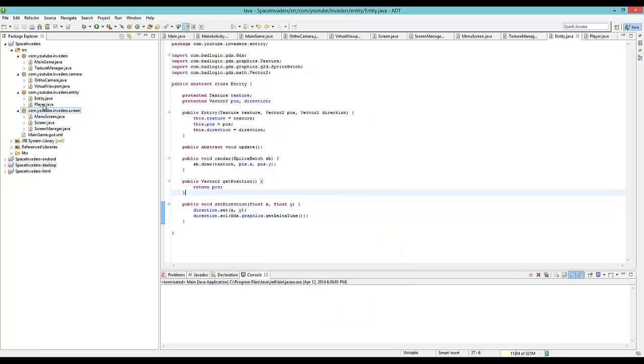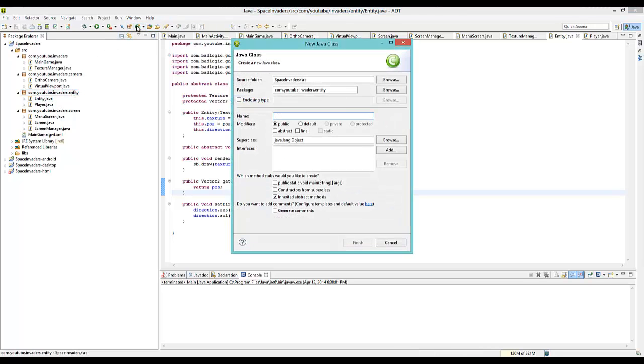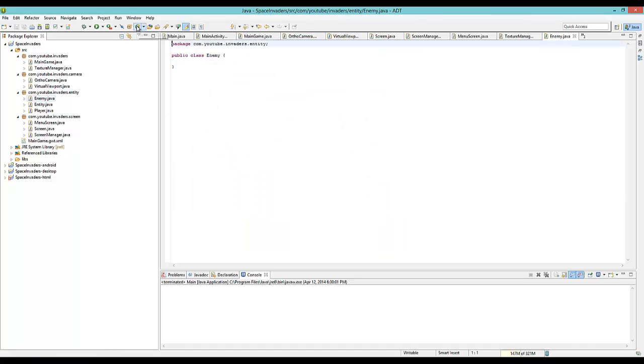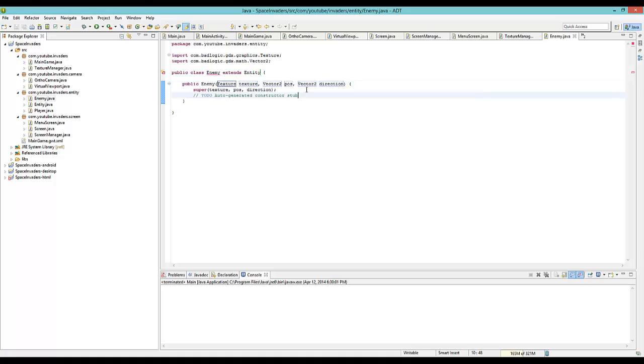Next thing we're going to do is create the enemy class. So go to this package, create a new class, type Enemy, and we're going to extend Entity. Pretty much what we're going to do now is something similar to the player. First we're going to import all these here, and we're going to do something similar to player.